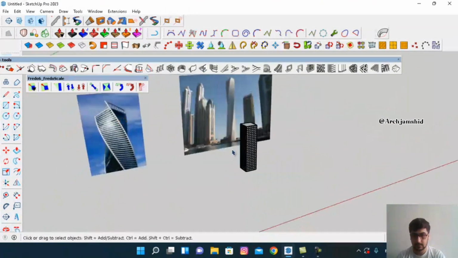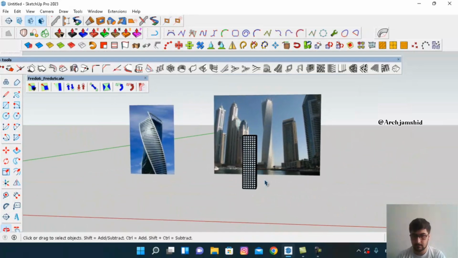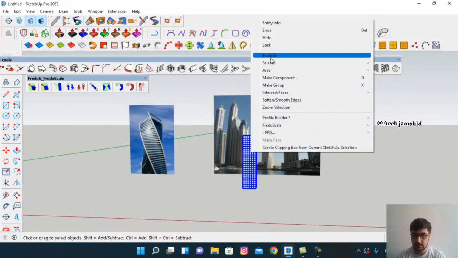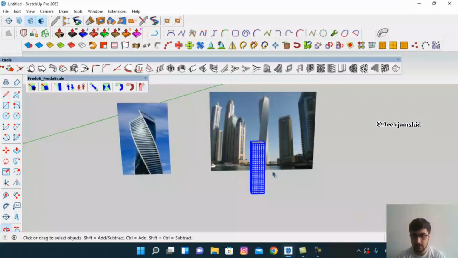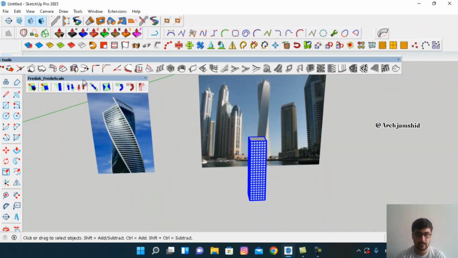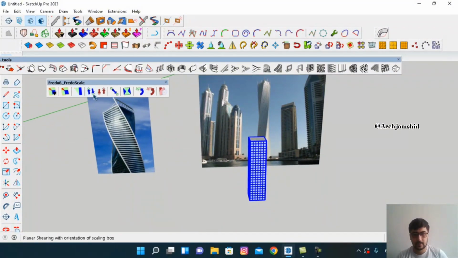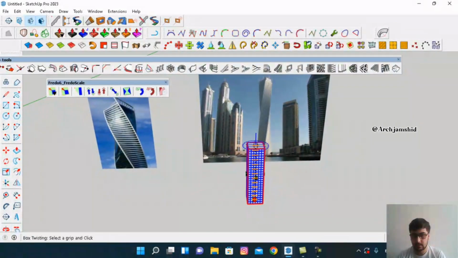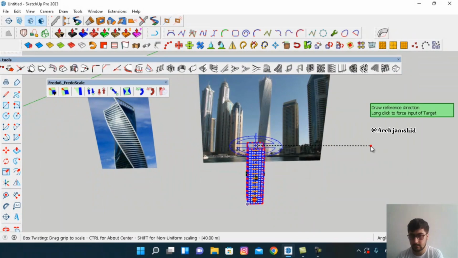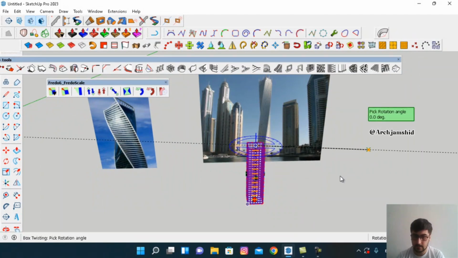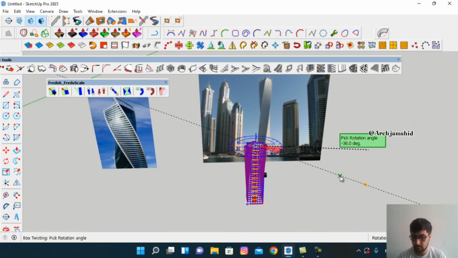Here we have to make it a group again, and after that we use the second plugin, Fredo Scale. Here is an option named Box Twisting. At first we click on the top of the building, then outside of the building, and after that we rotate it. Here we write the degree like 100 degrees. Enter.